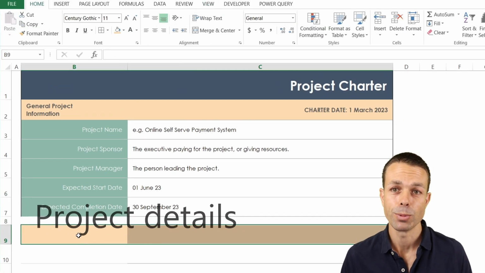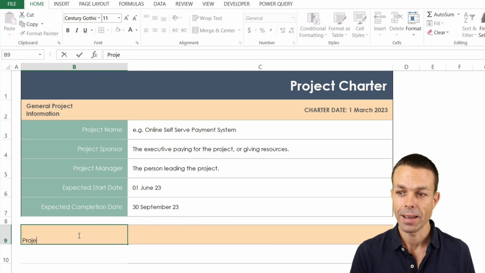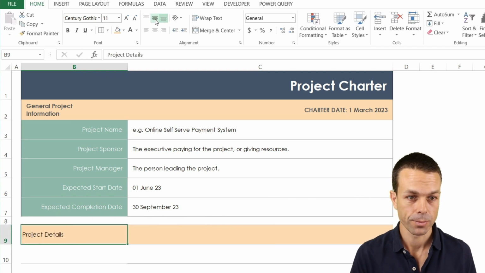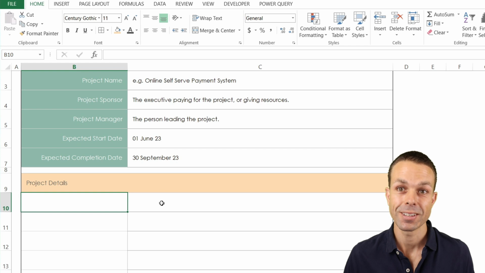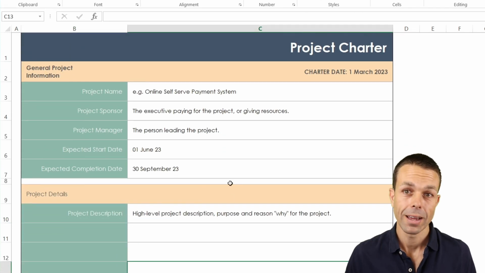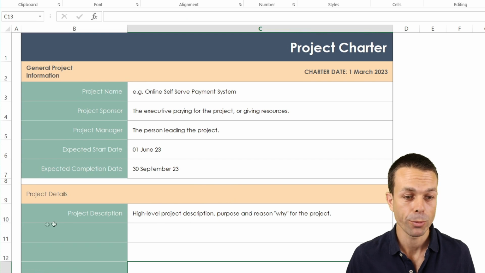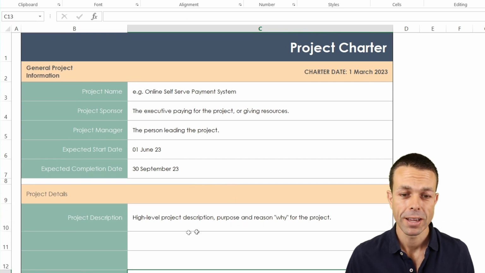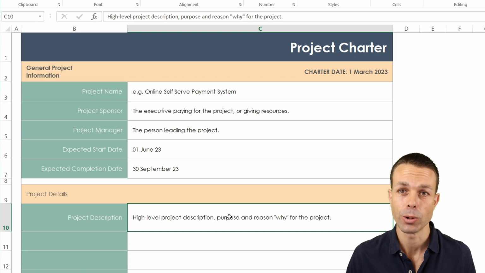Now we've got a little bit more detail that we can fill out. And these are our project details. Now for our project details, here's what we do. First of all, we want our project description. And this is where we put our high-level project description, the purpose, and the reason why we're doing the project.